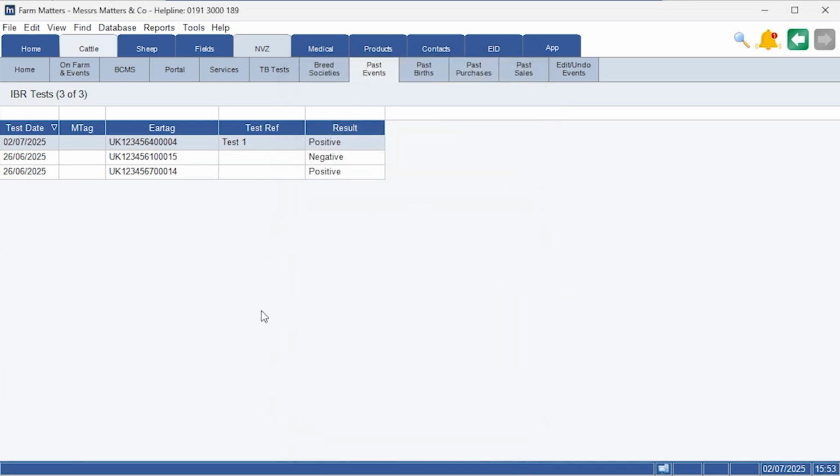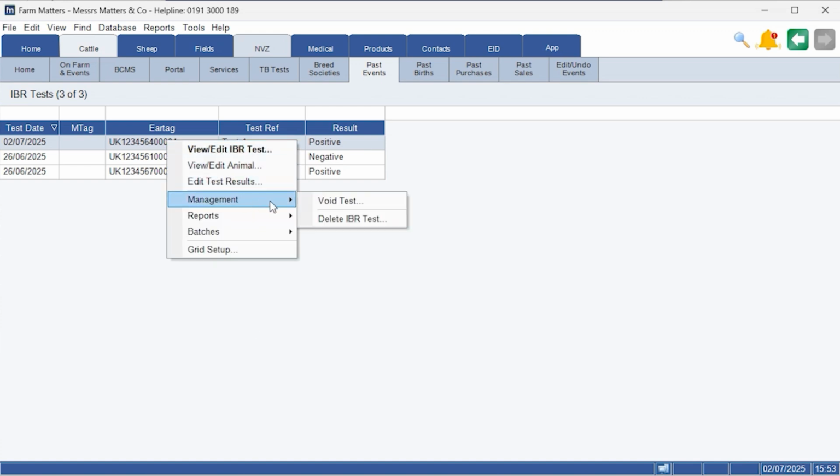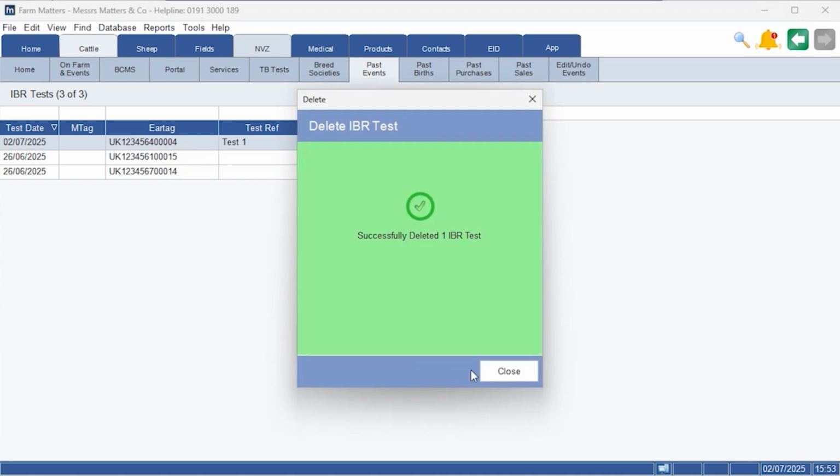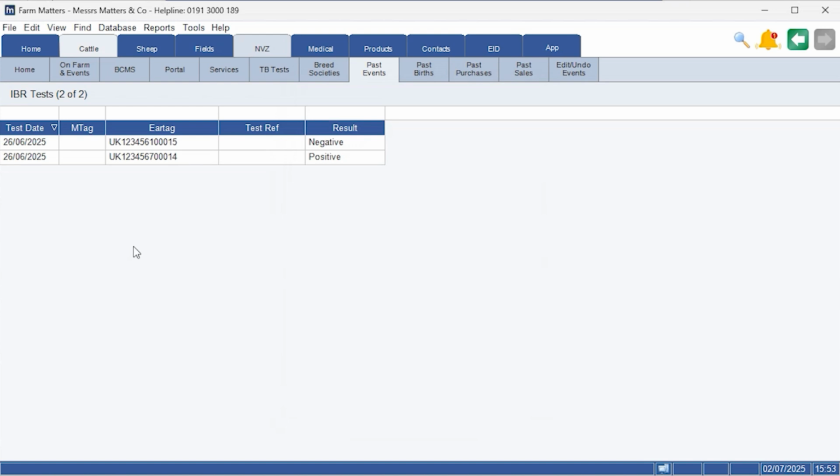If you wish to undo the event completely, you can do this by right clicking, choosing management and then delete IBR test. You then click yes, close, and as you can see the information has now been removed from the program.